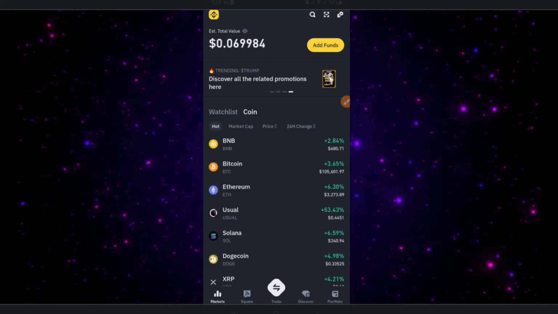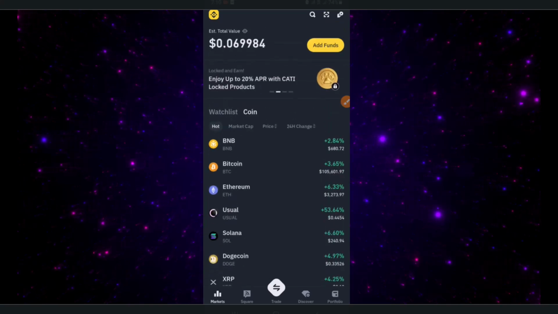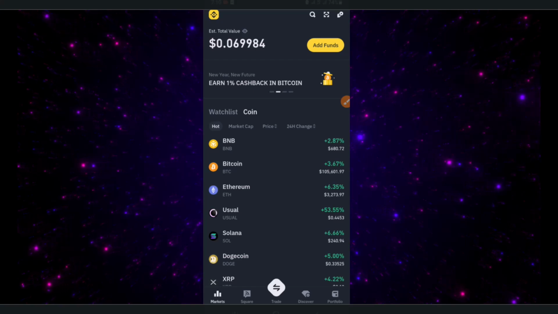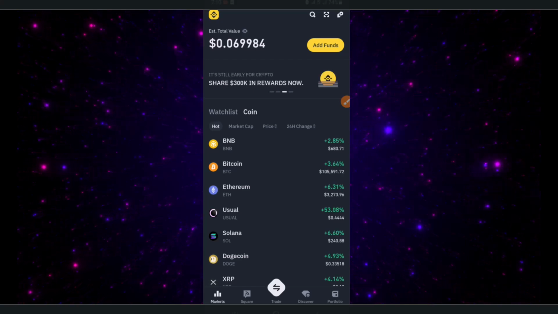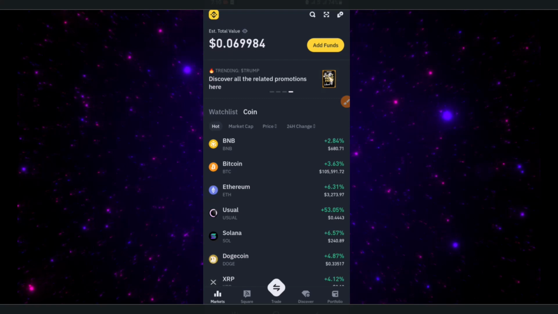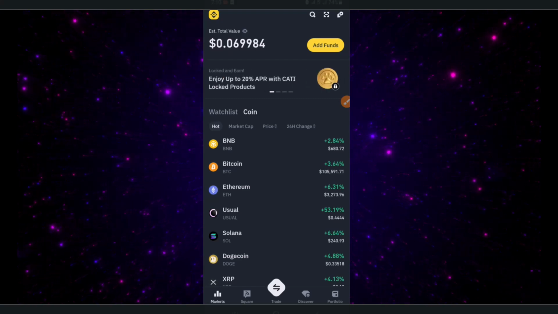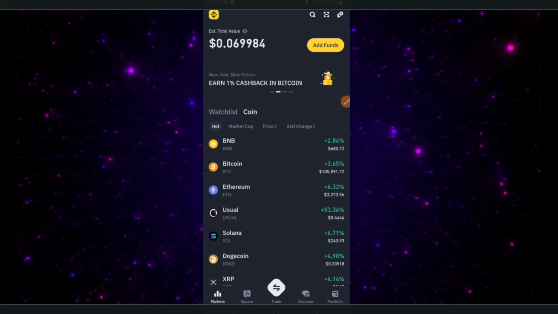So in order to buy from Binance via P2P, all that you need to do is to log into your Binance account. Remember, before you go into trading, you have to make sure that your account has been verified. After creating your account, you have to be sure that your account has been verified. So how do you know your account has been verified?